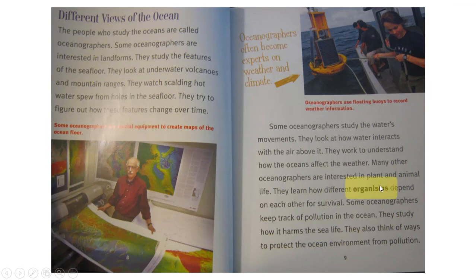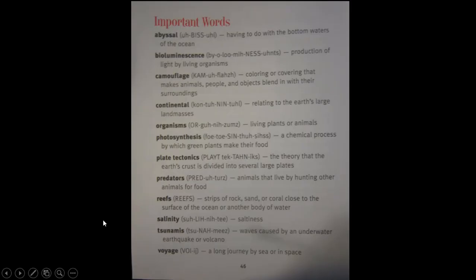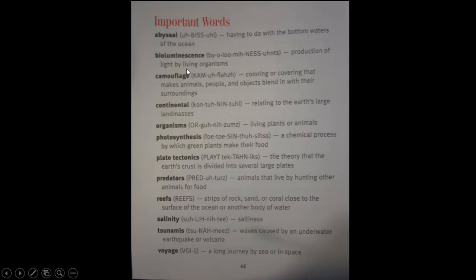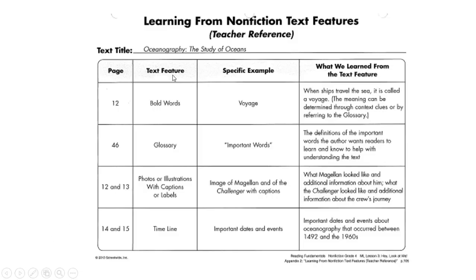Over here, we've got more. We've got the bold word, organisms. The word organism is in bold, and then we know that we can look up in the back of the book in a glossary and find the word organisms, and it's living plants or animals. So bold words, glossary, illustrations, captions and labels, and a timeline. This is what we would complete this graphic organizer with for Oceanography: The Study of Oceans.